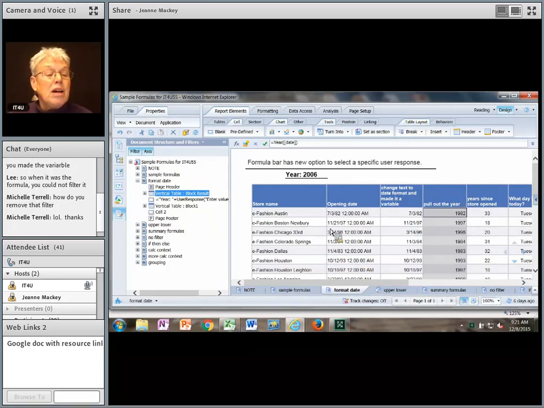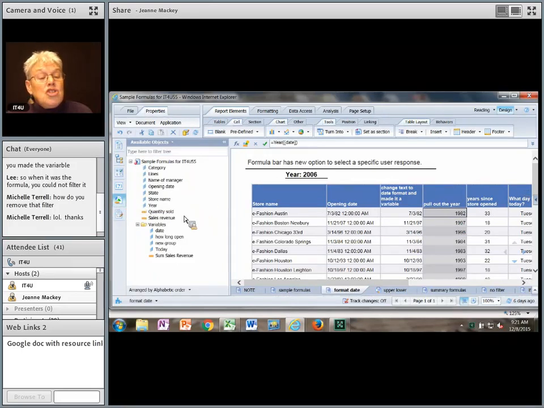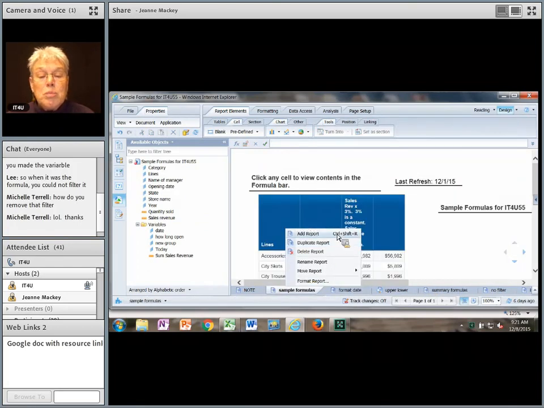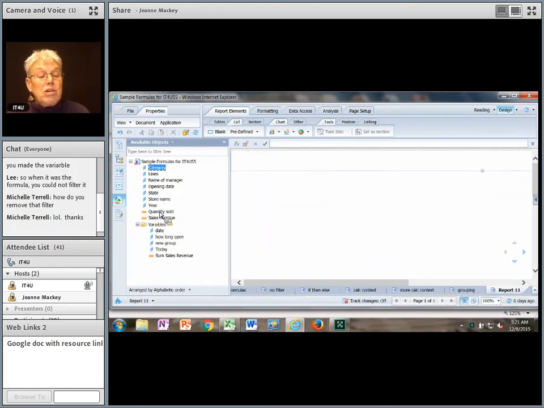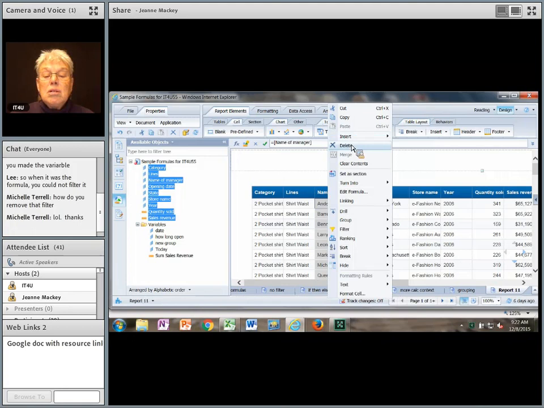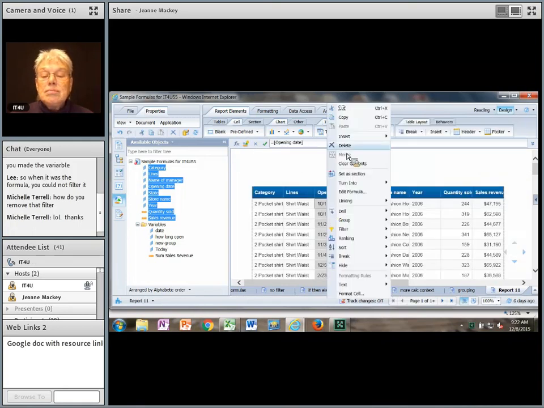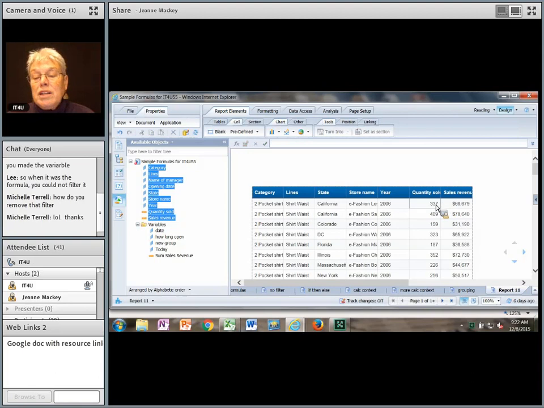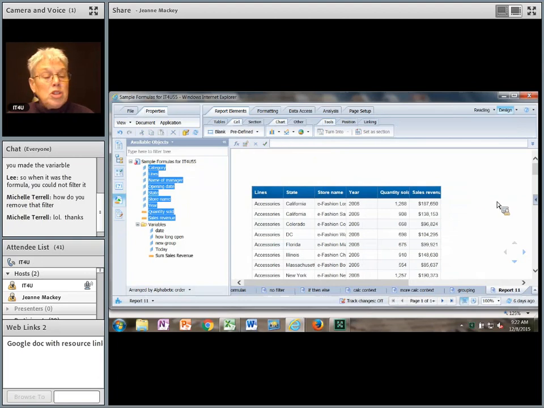But we're going to talk about dimensions and measure objects. So let me just put another report in here and bring in a few things. I'll bring in everything. Get rid of a few things. All right, so quantity sold is a measure object. How do I know that? Because it's got a little orange ruler next to it.